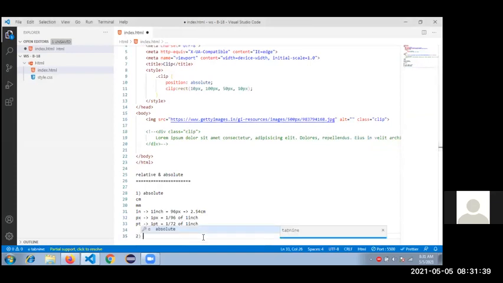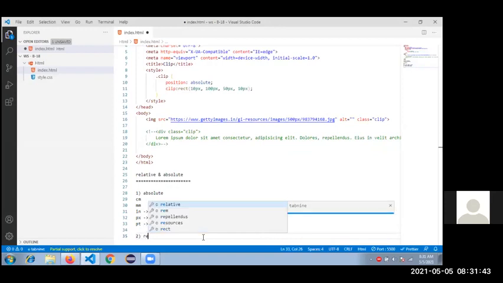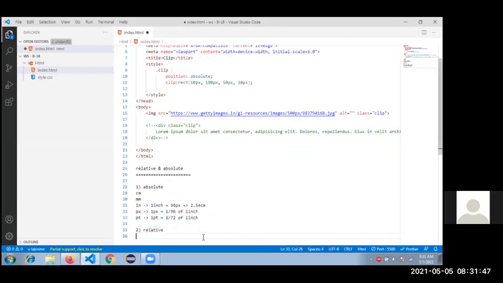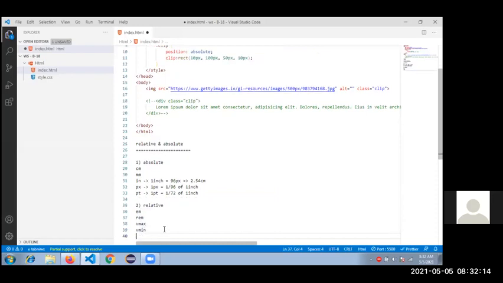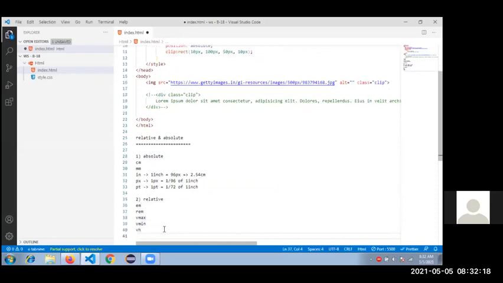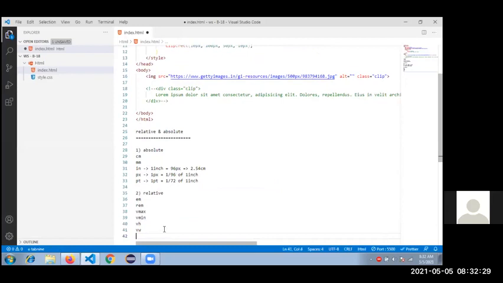Okay, now we see relative units. For relative, we have these, along with the viewport representation: em, rem, vmax, vmin, vh, vw, and the last one is percentage.